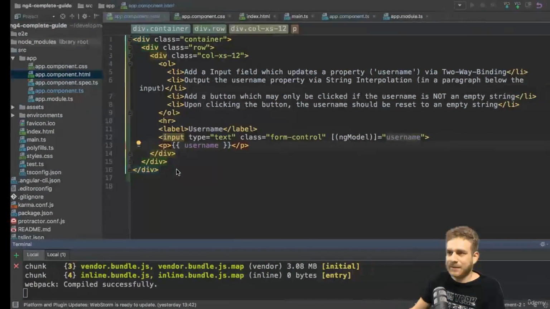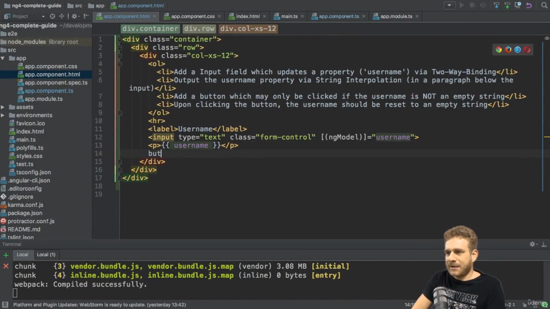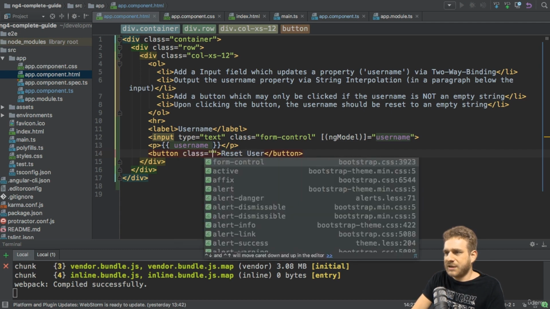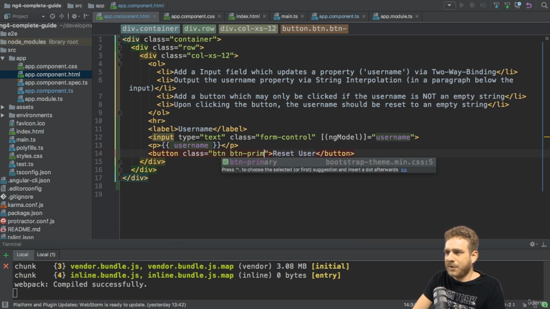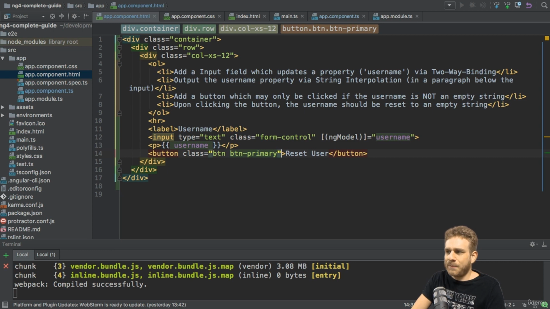Now let's add the button. So we'll add a button below the paragraph where I will say reset user. And this button will first of all receive some Bootstrap classes, btn btn-primary, to make it look nice. But more importantly, we should disable it if the username is empty. Now how can we do that? We have learned that we can bind to the disabled property. Now, even though we used that a couple of times, that's of course not the only property you can bind to, but it's the one we will need here.